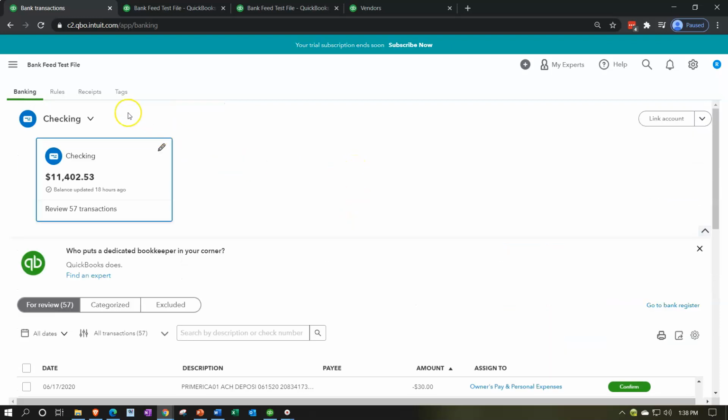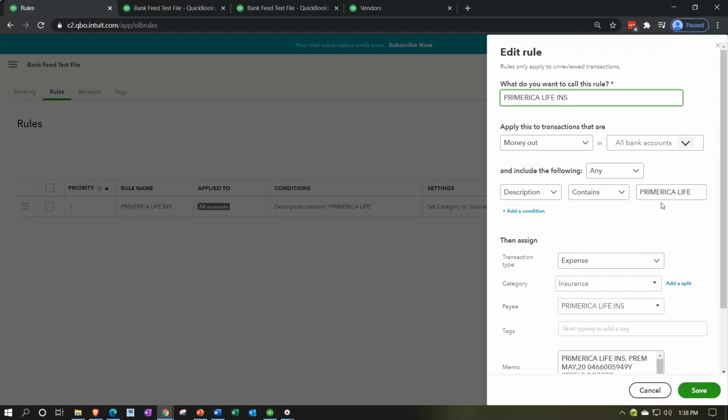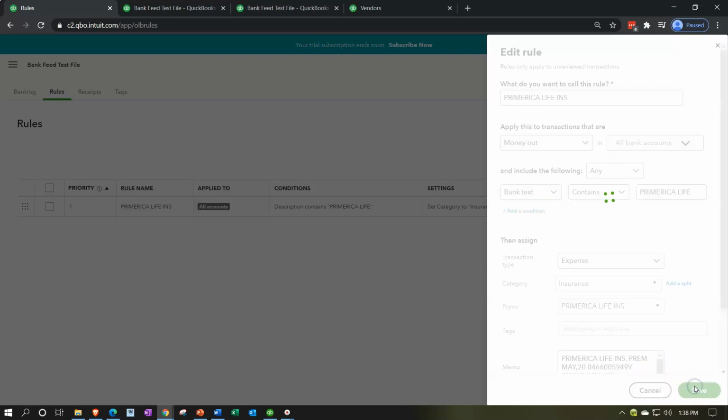So if I go back up, I'm going to go to the rules tab to see that rule. There's the rule that I made. I'm going to edit it. And typically the toggle that I'm going to have is between the description and the bank text. So I'm going to say, all right, it didn't work with the description. Let's try the bank text and then save that.